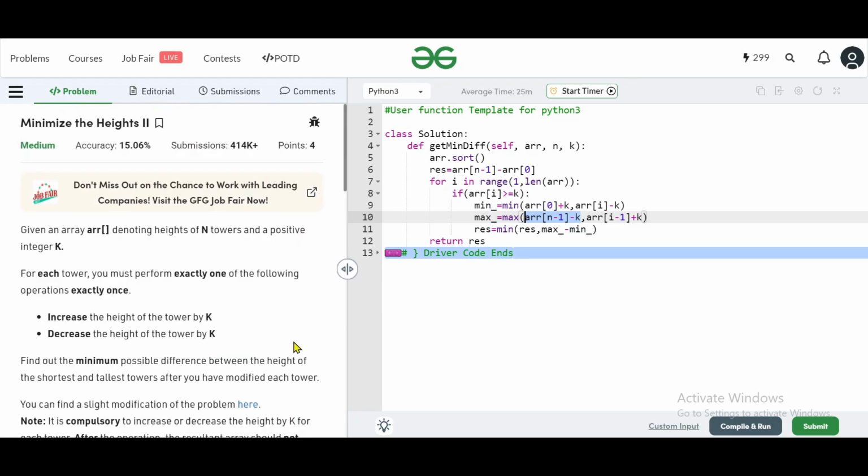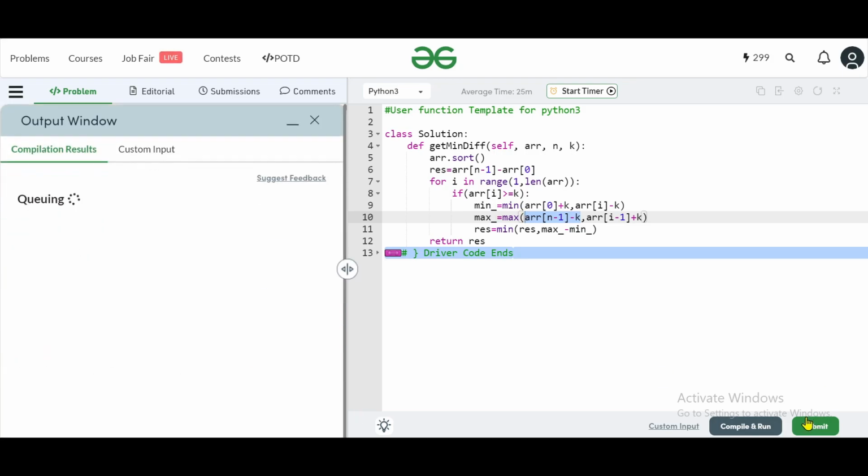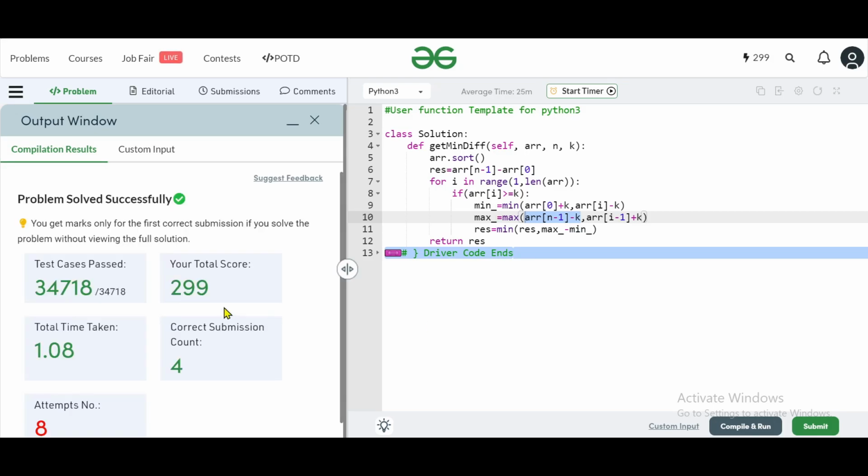So this is the code. Let's try to run it. Yes, all the test cases are passed successfully.